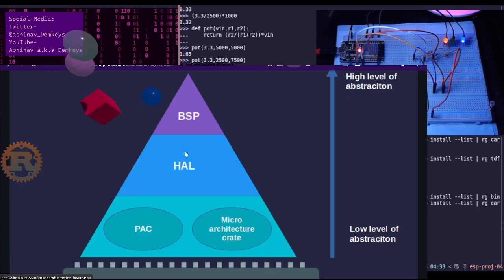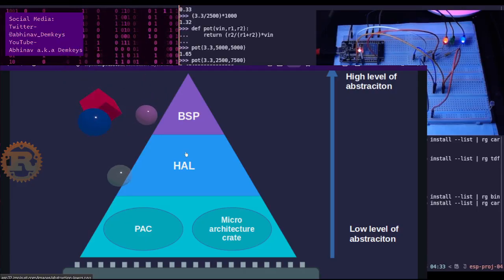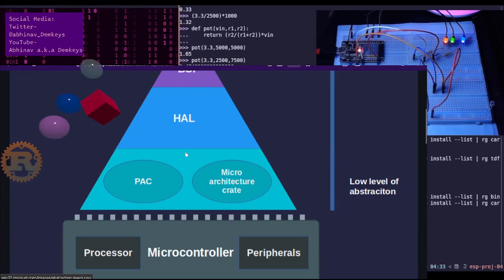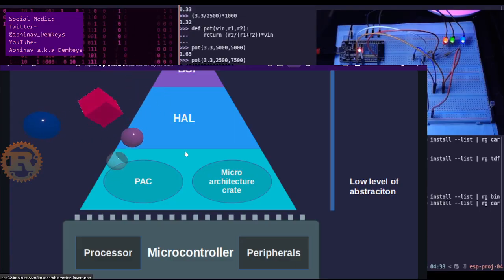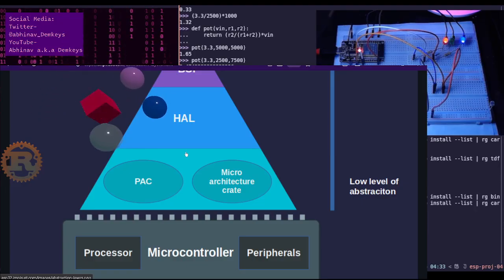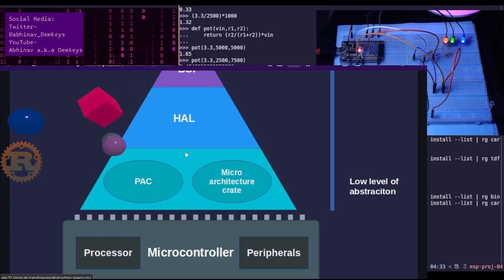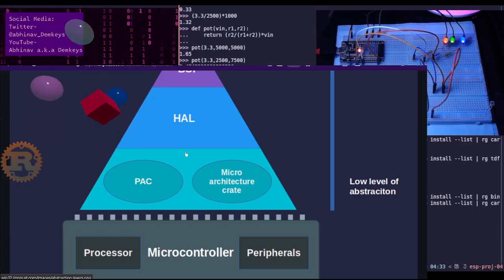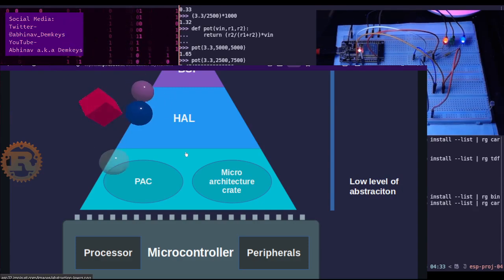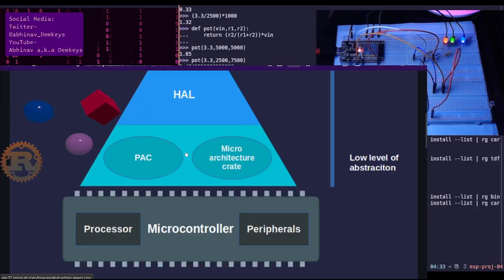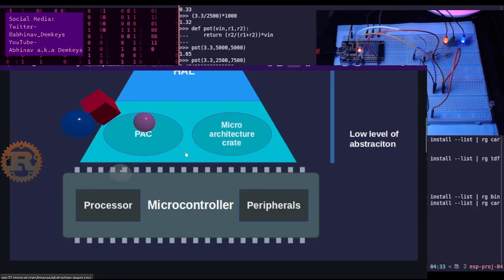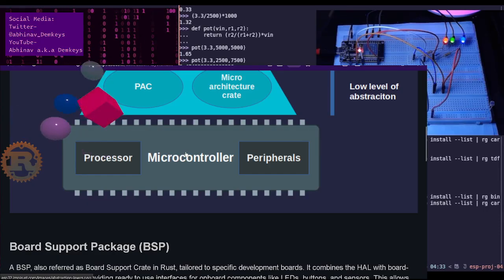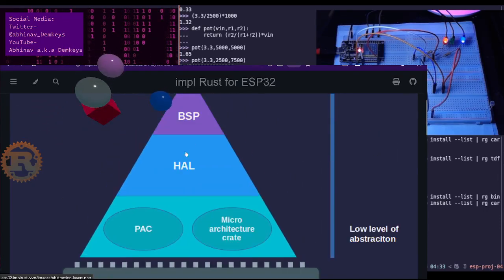Okay, so we have BSP at the top, then there's the HAL, then there's the microarchitecture crate, and PAC. I think the microarchitecture crate has to do with the architecture of the processor itself, because that would change the kinds of instructions that it expects. I could be wrong though. Maybe microarchitecture crate means something else. Then we have the microcontroller itself. Okay, cool.